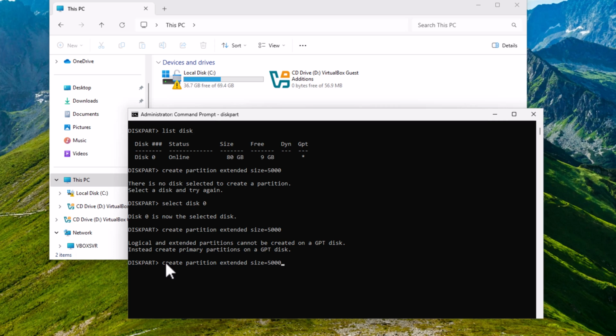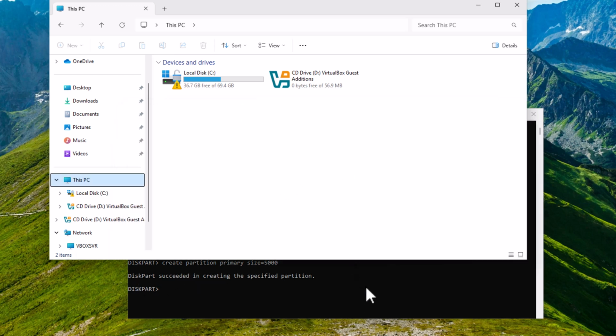So again I press arrow up, and as we cannot use extended partitions, as you can see, we can create only primary partitions, and that's why I also explained at the start all three types of partitions which you can create. So instead of extended, type in primary and hit enter, and this will create, as you see, DiskPart succeeded. The partition didn't appear because we still need to assign a letter to this partition.